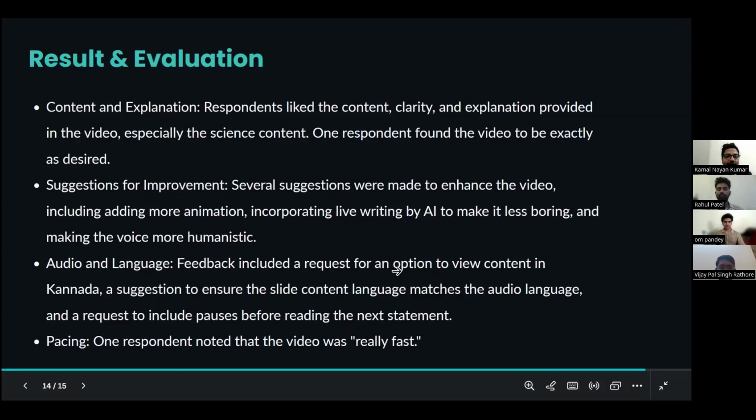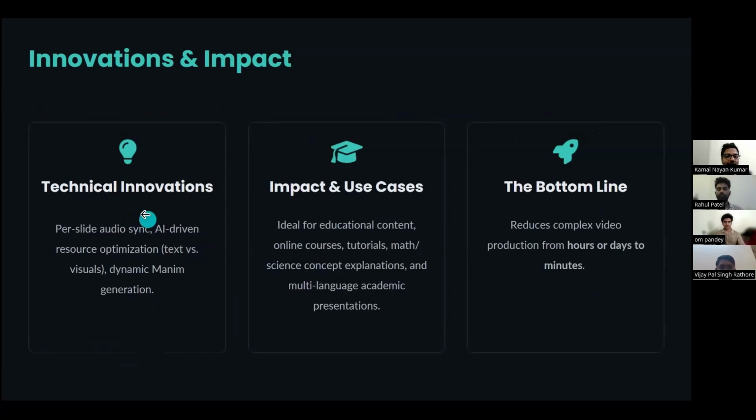And in innovation and impact, in the technical innovation, our per-slide audio syncing, AI-driven resource optimization, and dynamic meme generation feature make our project innovative. The impact and use case is ideal for educational content, like online courses and tutorials. It is also good for math and science concept explanation. And the bottom line is that it reduces complex video production from hours or days to minutes.